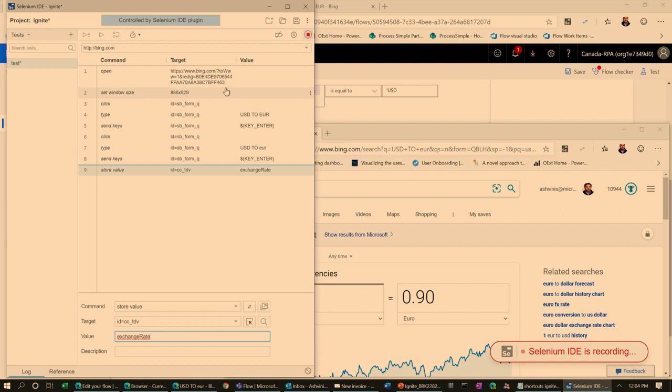Now what I want to do is pass in. For every row, it may be different what I want to convert from. So I don't want to have a hard-coded USD to EUR. And one of the other things that we've done with Selenium IDE is integrated deeply into Power Automate so that we're able to understand the language and understand where the variables are and define what are the input variables and what are the output variables.